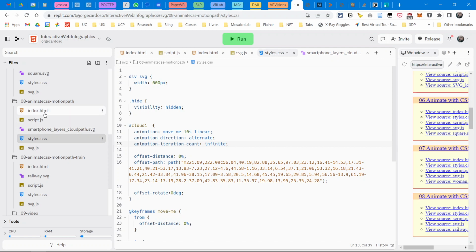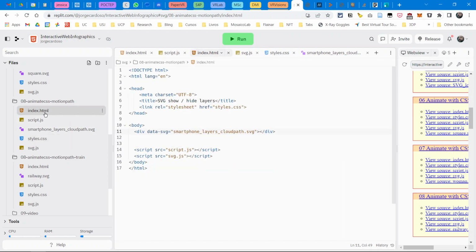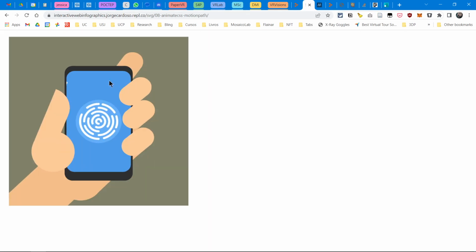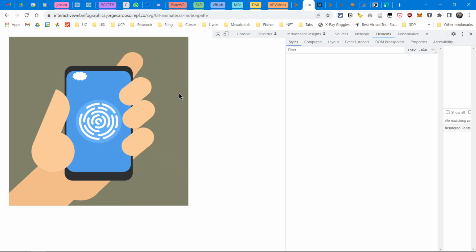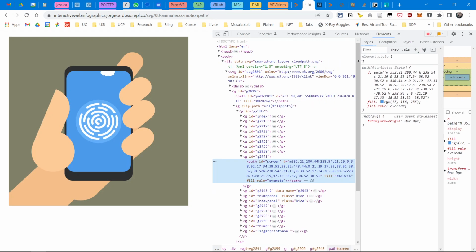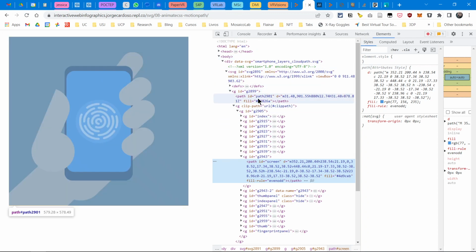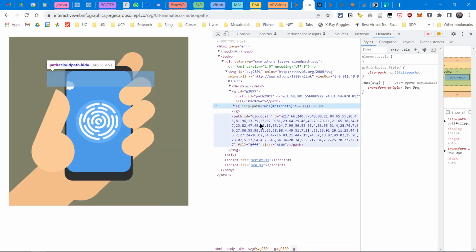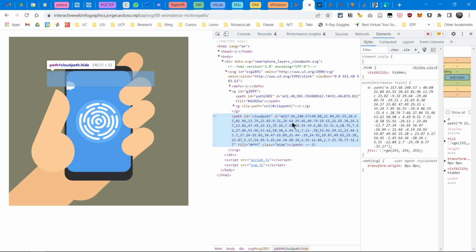Now, the first thing we must do is make sure that the SVG is showing in the index.html, and then we need to inspect it so that we can find the motion path that we just drew. So I need to search for the cloud path. Here it is, and we must copy this value here.